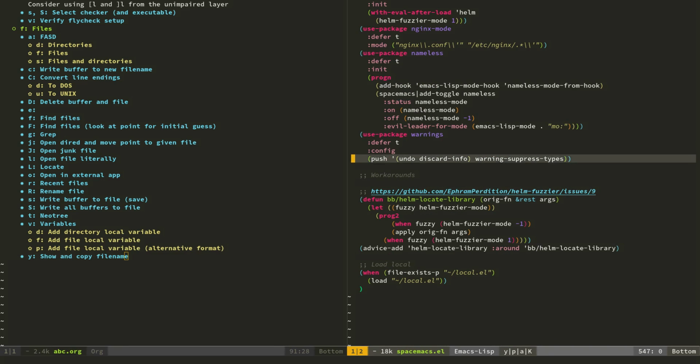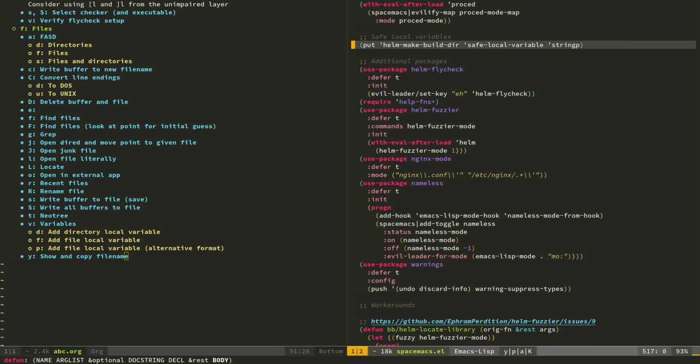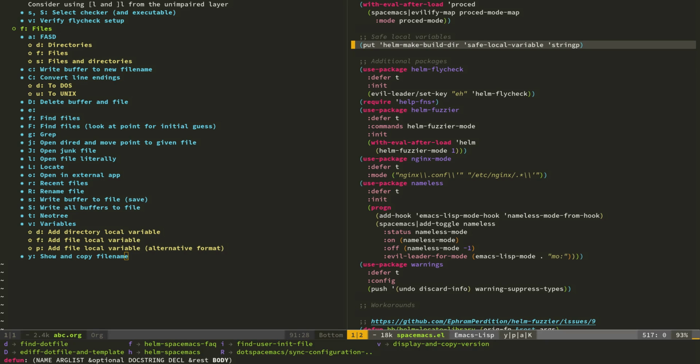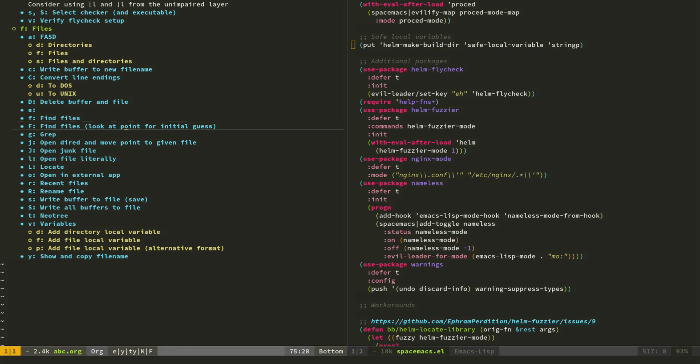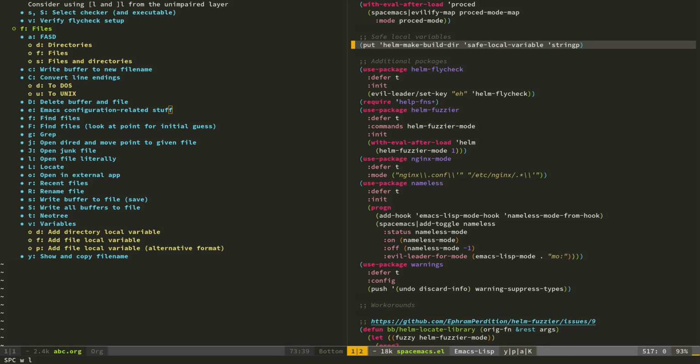Great, that brings us almost to the end of space F, with the exception of space F E, where you find a bunch of Emacs related bindings, and also some Spacemacs things, which curiously aren't about files at all. So Emacs configuration related stuff. So basically, if you want to help work on Spacemacs, there are some bindings in here that you should know. So let me have a look at them.